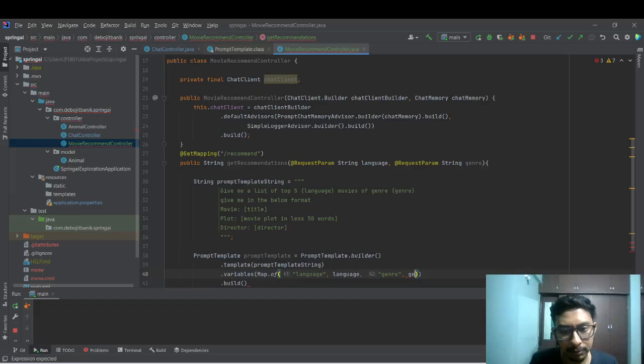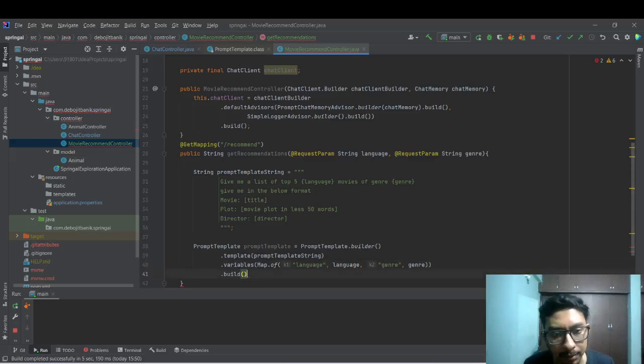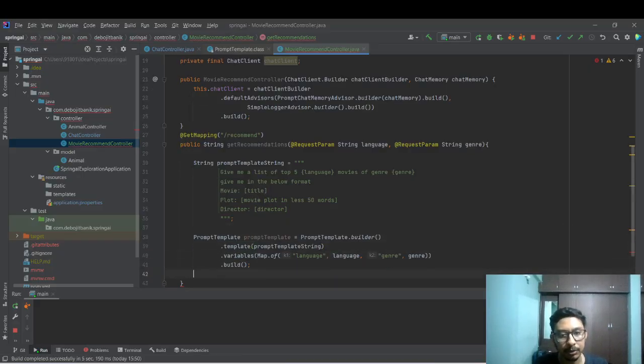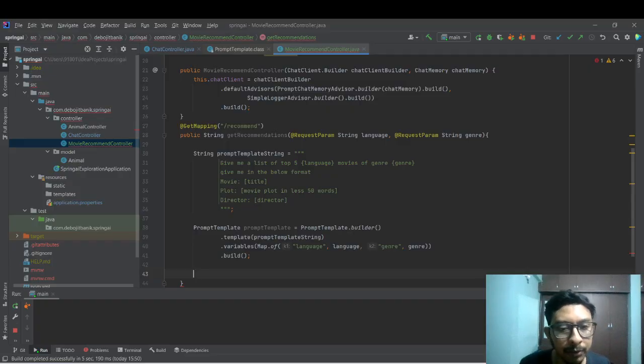Here also it's the same thing. We will take the genre from the user input, from the request, right? From here we'll take it. So now we are putting it in the map. Since we are taking it from the endpoint, these are the variables. Now when the template is created, these variables will be passed from the user inputs, and that string would look like: give me a list of top 5, say, English movies of genre comedy.